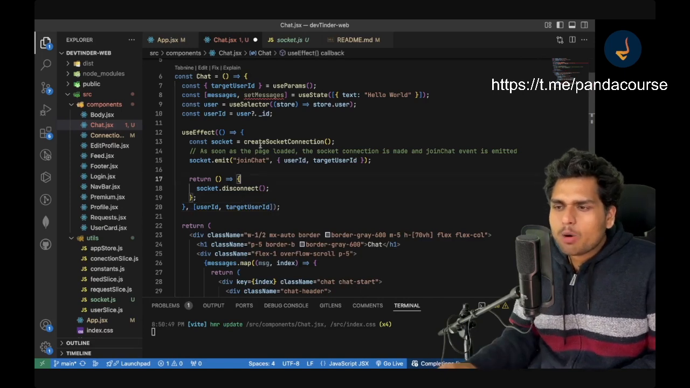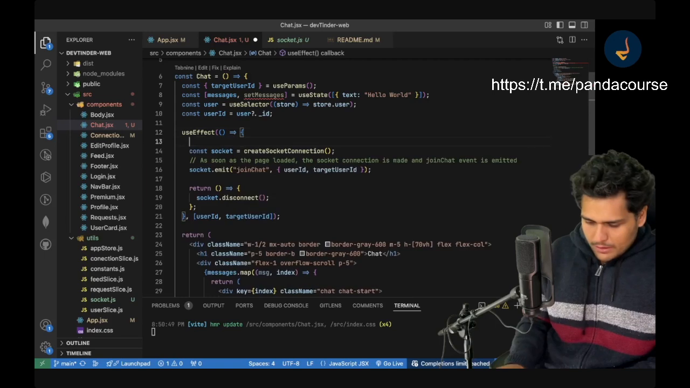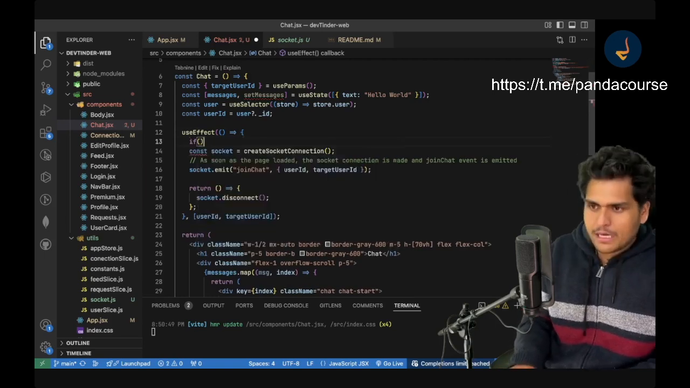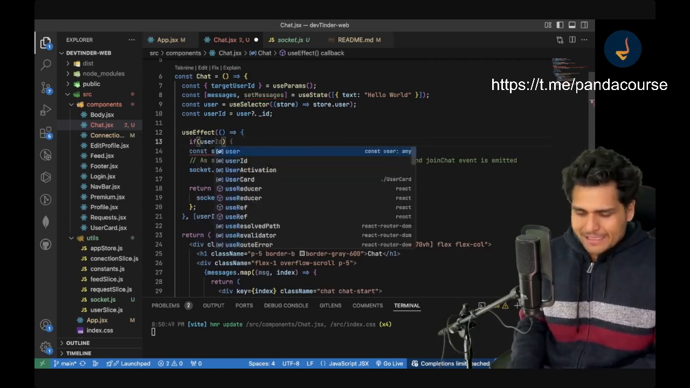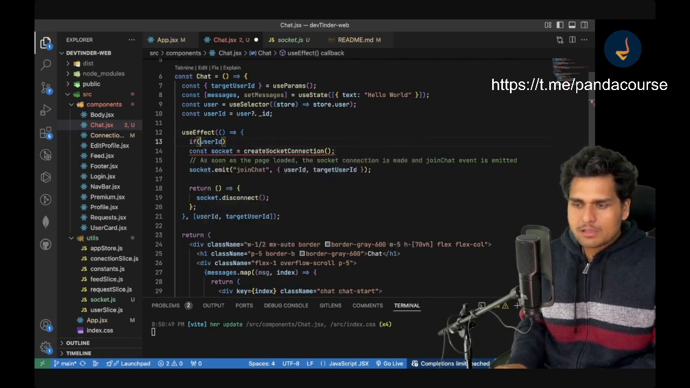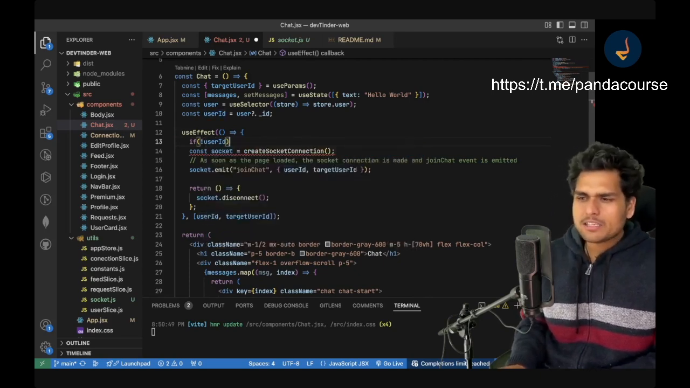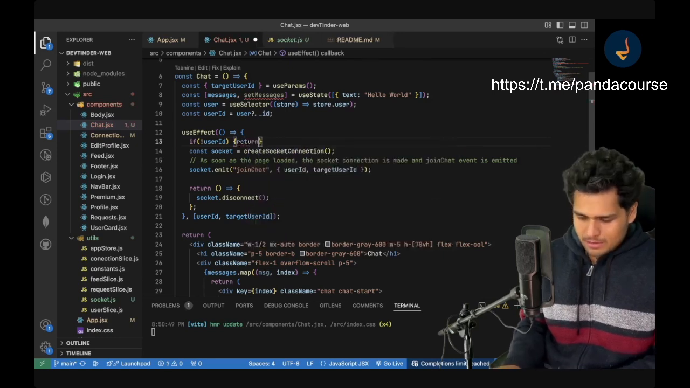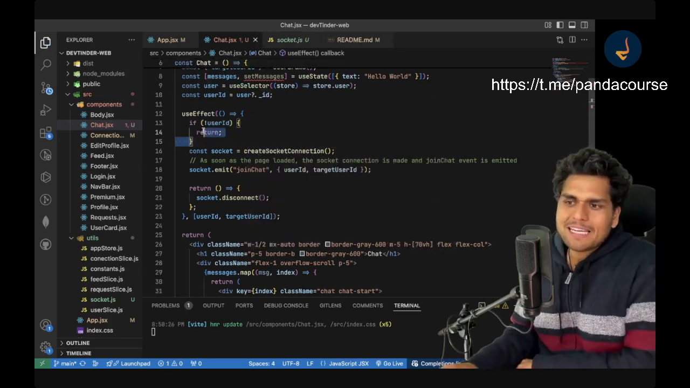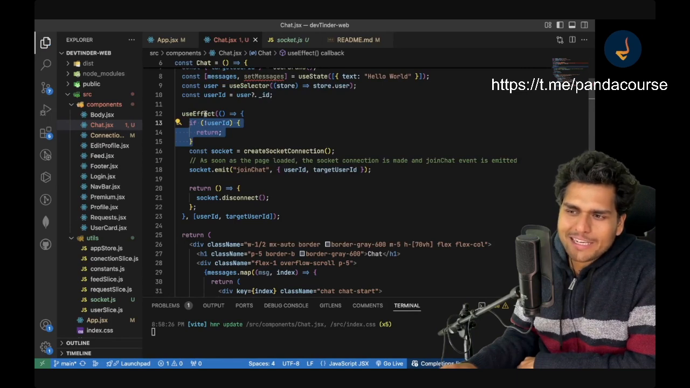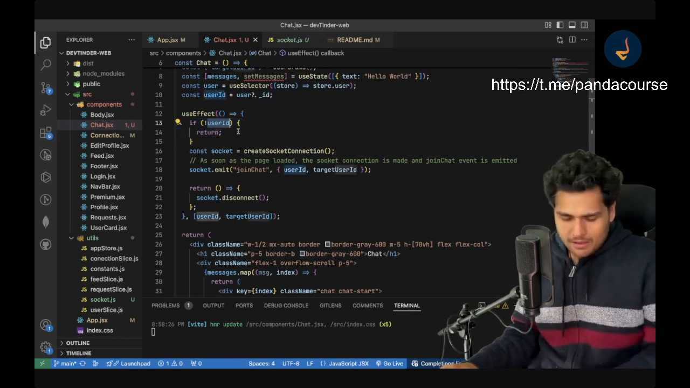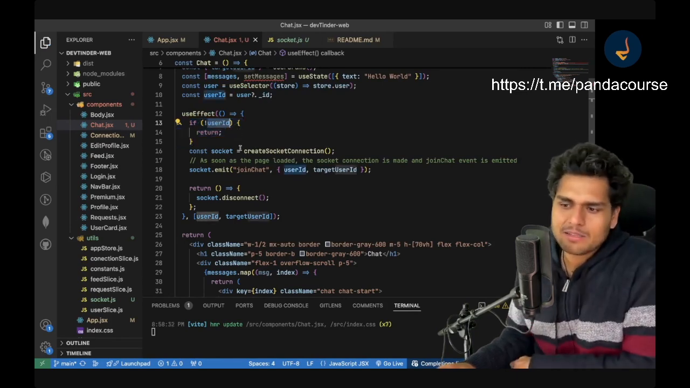And only create the socket connection, only call this, if my user ID exists. If my user ID is not there, don't create connections and all that other stuff. I just want to return. That's it. So I don't want to create a socket connection if my user ID is not present, on each and every render.